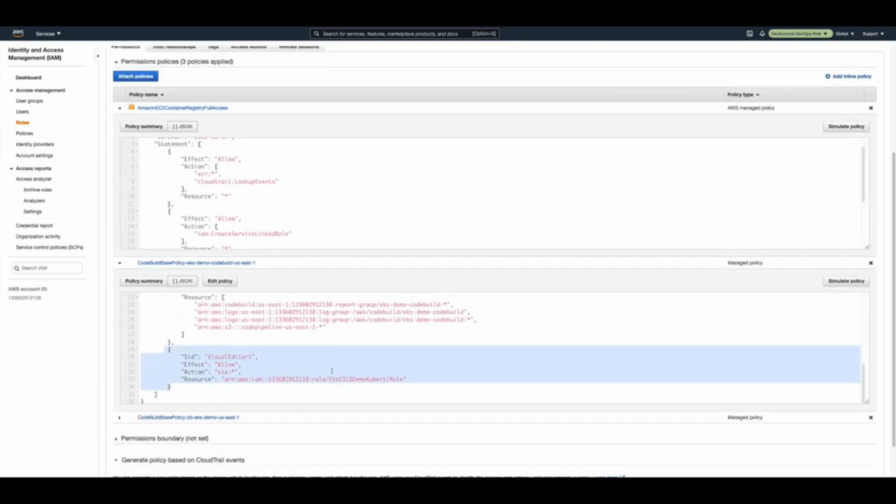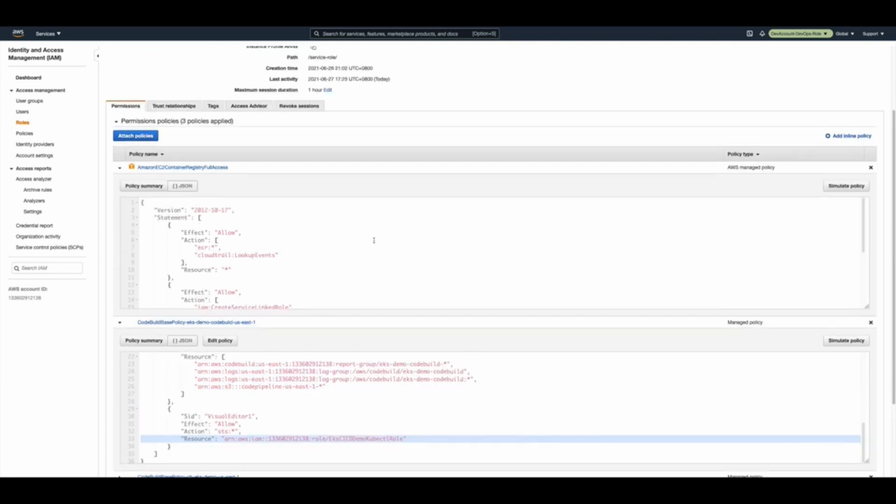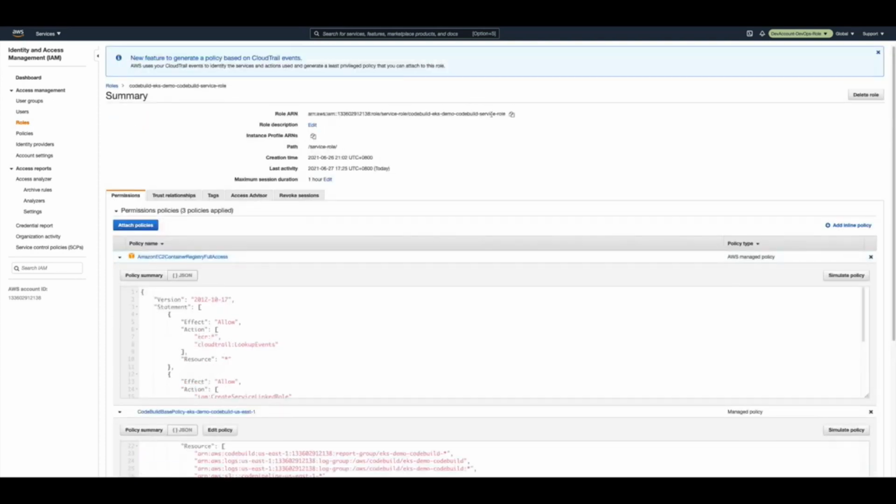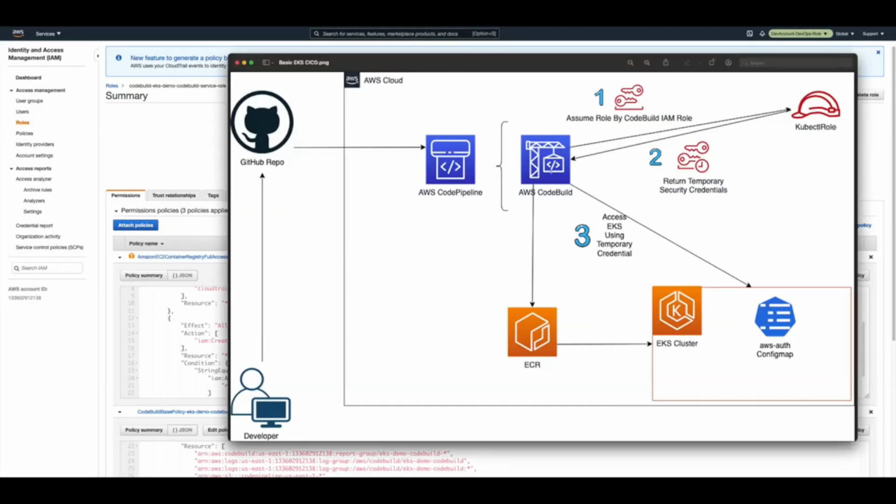And here, this is the part where we are going to assume this role through this service role, the CodeBuild. So basically, this CodeBuild role will be assuming this role. Basically, we are using STS assume, so it will assume the role first, then it will return some temporary secret credentials. Then it will help to access the Kubernetes cluster. So this one I will show in the buildspec YAML later.